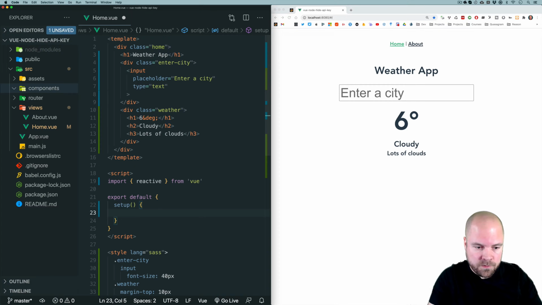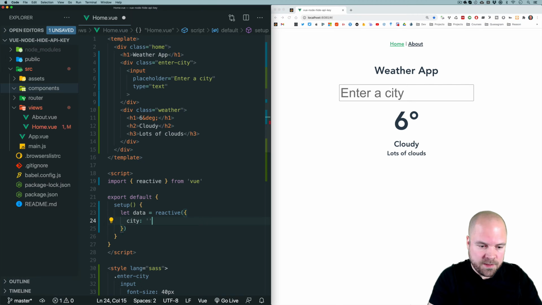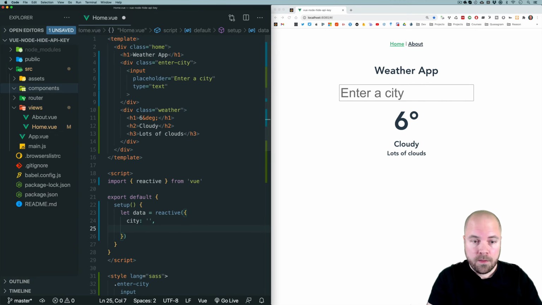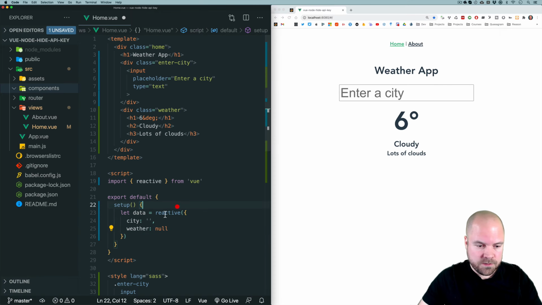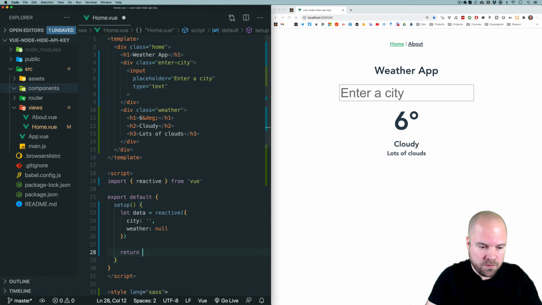And I'm going to set up an object called data, set that equal to a reactive object like this. And we'll add a property for our city, set that to an empty string. And we'll add a property for our weather data. I'm just going to call this weather, and I'll set that to null by default. And to use this data object in our view, we need to return it at the end of this setup method. So I'll add a return statement and just pass in data.